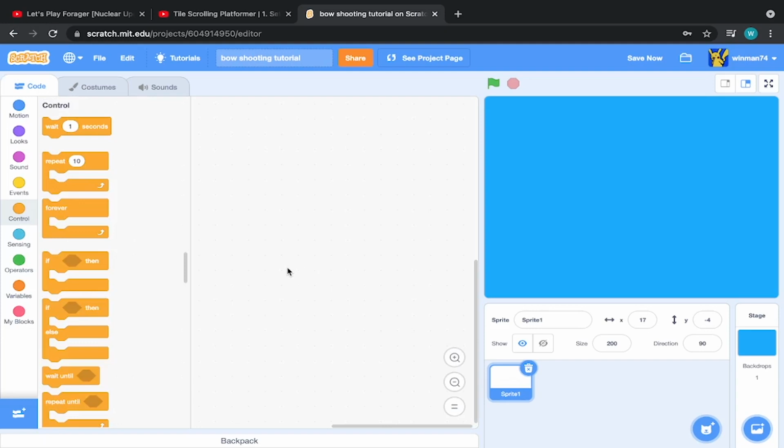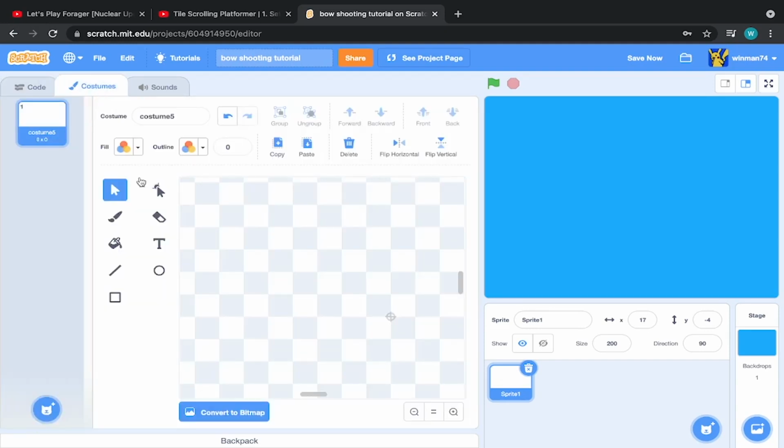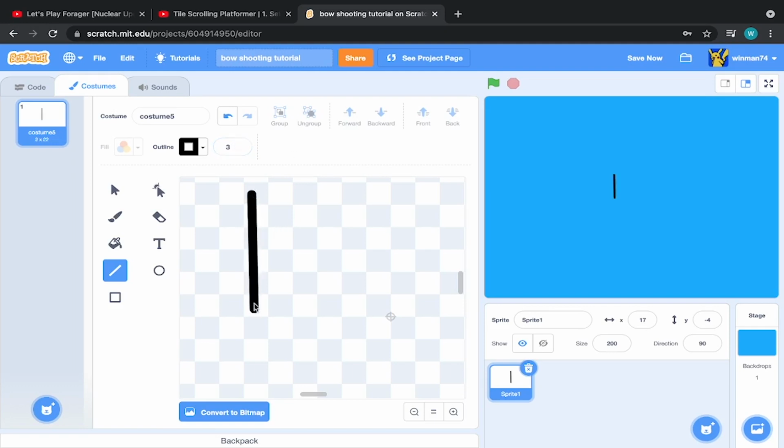Okay, to start out, the first thing you want to do is go into costumes, click this tool, and make it 3 big, and then make the line down. But as you can see, this looks a little tilted as these points aren't lined up. So let me delete that with the delete key. What you can do is hold down the shift key and then pull it down for it to be a straight line.